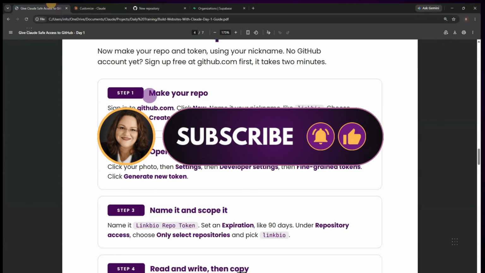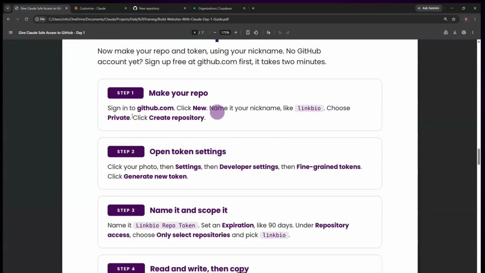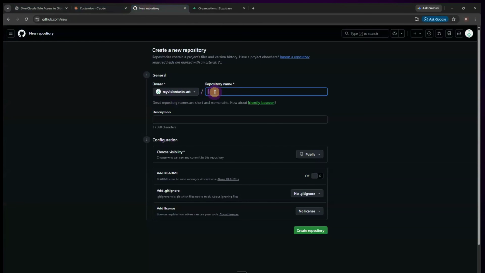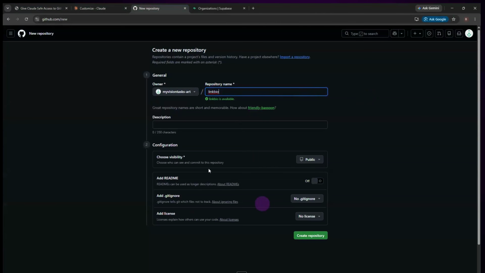If we go back to our sheet here, it says sign into GitHub, which we did, click new, which I just did, and name your repo. We're going to just call it this. So I'm going to go back to here and let's just name it this, and it's available. Now, the next thing, we want to make this private.